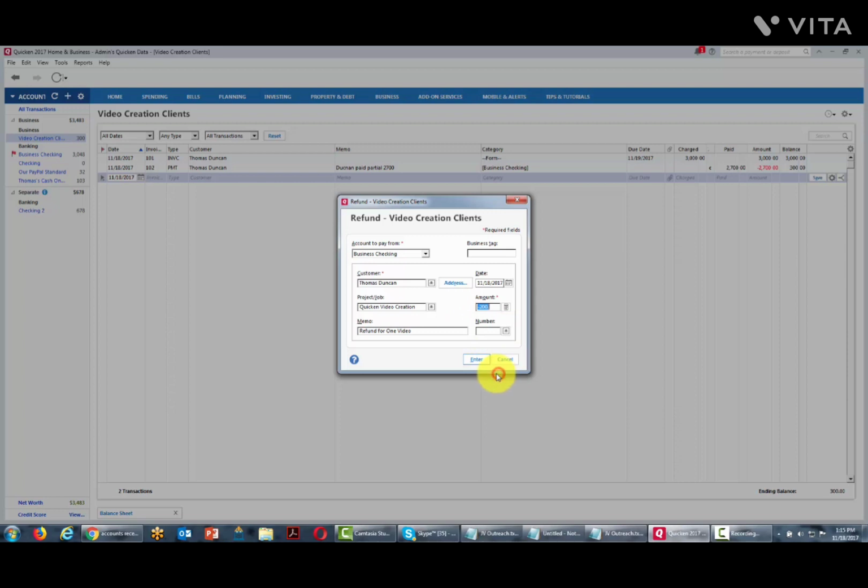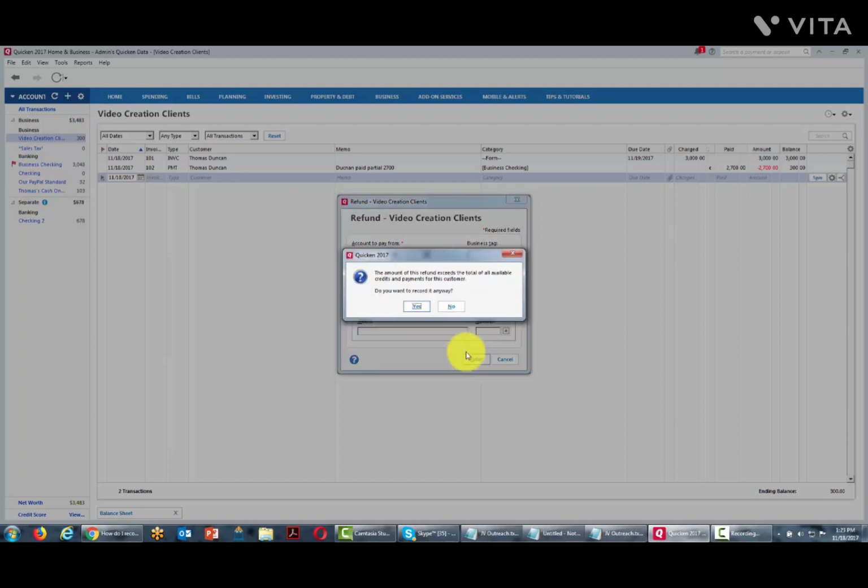And click Enter. So what we've done here is that we are going to pay from our business checking account $200. We're going to pay it back to Thomas Duncan, and we're now going to click Enter. Now when you do hit the Enter button, Quicken is going to give you a warning that says that the refund exceeds the total amount of credits and payments for the customer. Now we are going to need to issue a credit to the account. So we're going to say yes, we want to record this anyway.